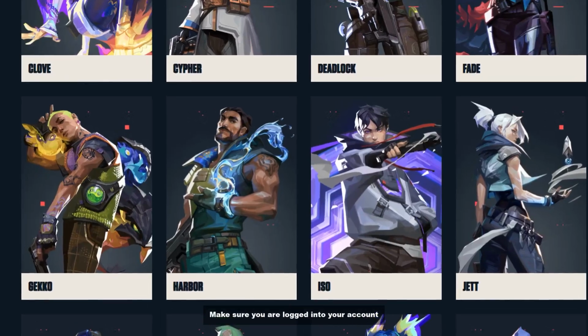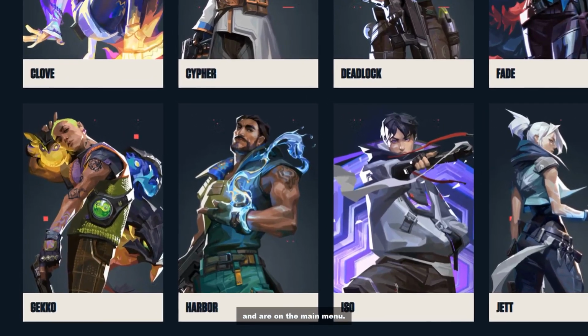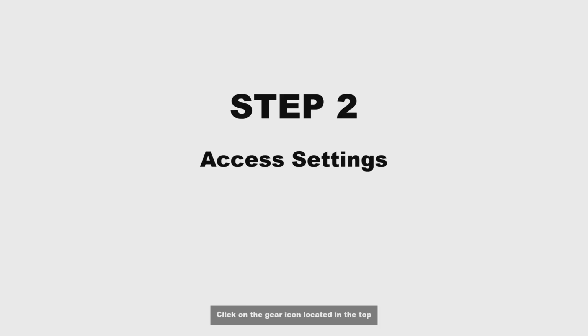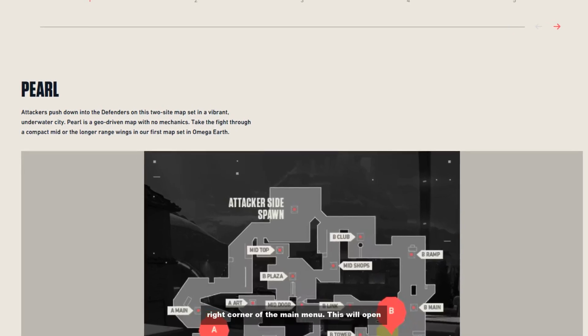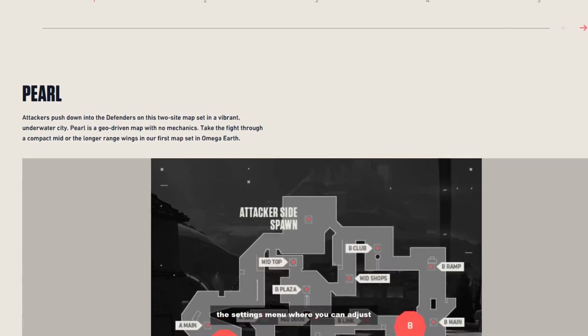Make sure you are logged into your account now on the main menu. Step 2. Access Settings. Click on the gear icon located in the top right corner of the main menu. This will open the settings menu where you can adjust various game options.